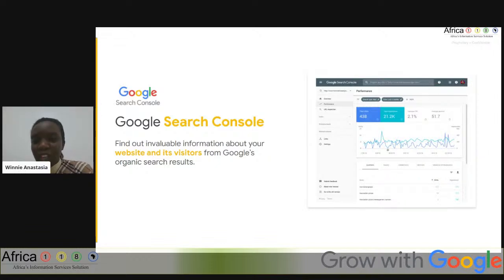So this will give you the performance of your website. How is your website performing? What is the total number of clicks? What are the total engagements that you have? And then it will give you comparisons on the various happenings that are going on in your website. So it's a very, very useful tool to use when you're looking for organic data on your website.